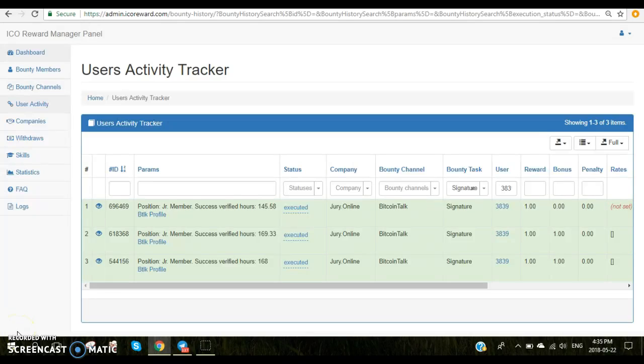So this is how you search for the bounty hunter's activity. You ask him for his email address. You click on bounty members, search for his user ID with his email, then you take the user ID and you insert it into user activity, and you sort by the company or by the channel or by the task.